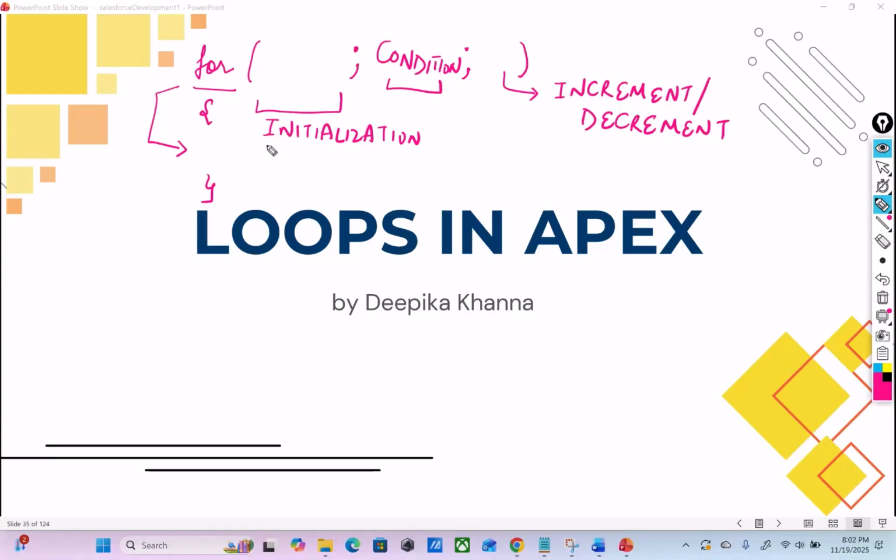So the first part is called the initialization part. The second part is a condition. And the third part we have is an increment or decrement part.